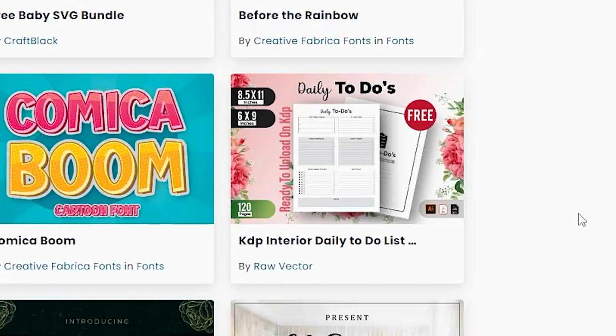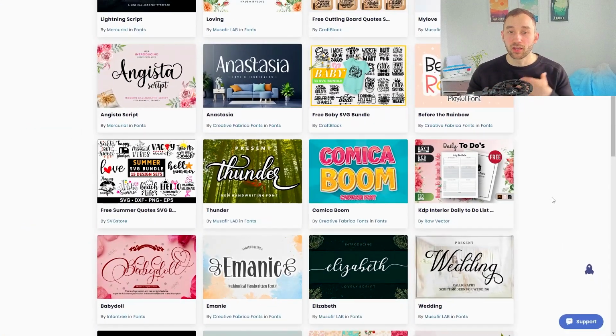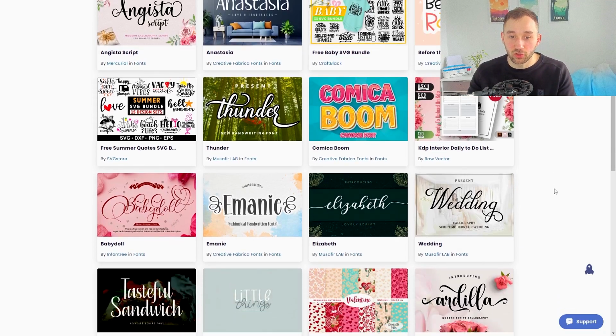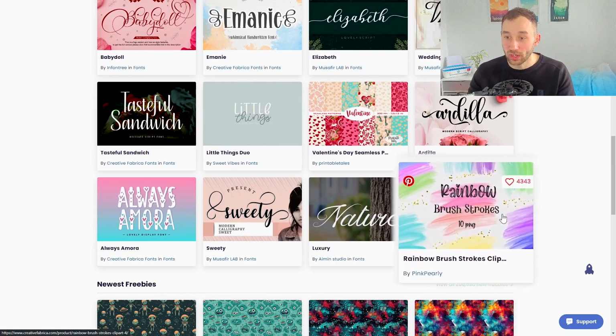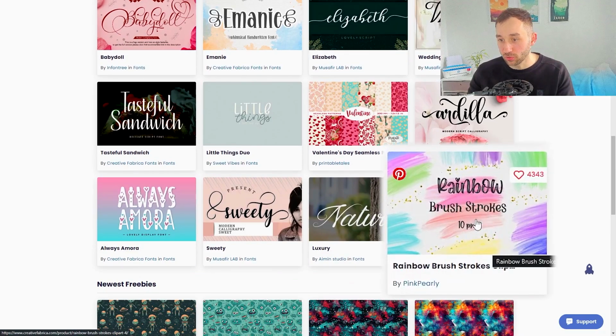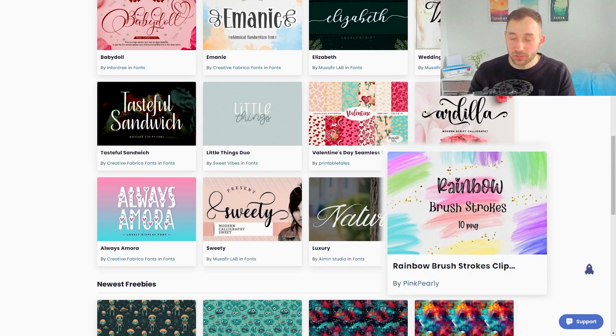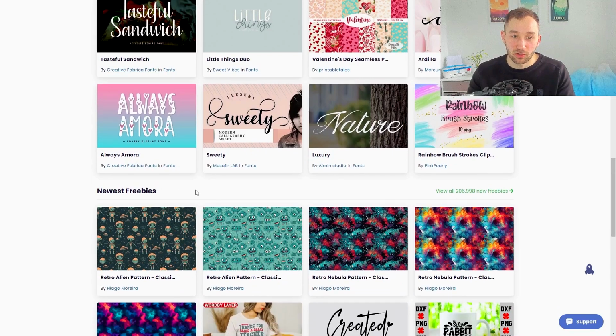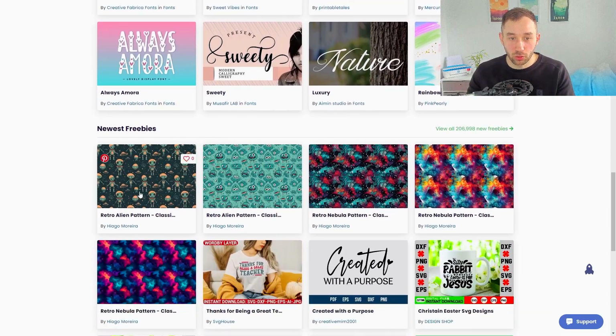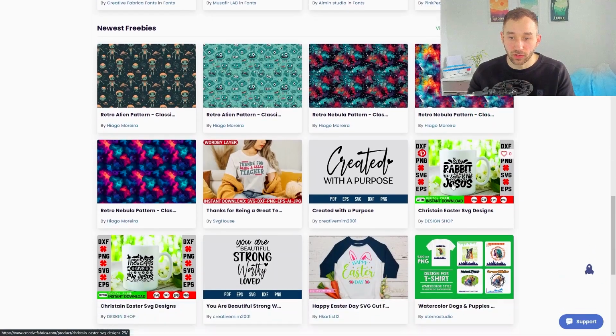So I think you can see right here that there's various different topics and lots of different styles that suit print on demand. We've got some Valentine's Day patterns. There is rainbow brush strokes, which you could use in many different ways to color in your design. You could use it as a background element or even as a texture if you wanted to. And then there's a newest freebie section right here as well with some really cool looking patterns and designs.